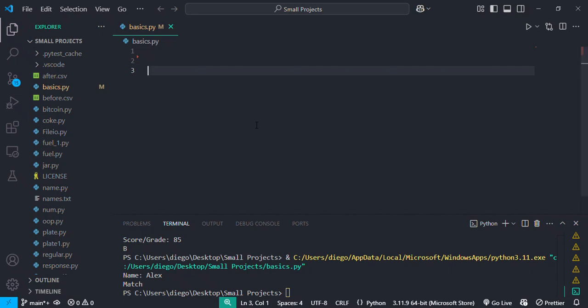Hello, welcome back to another video of Python tutorials, and today we're going to be looking at conditionals. So we're going to be looking at ifs, elifs, else, and we're going to be looking at conditional operators.